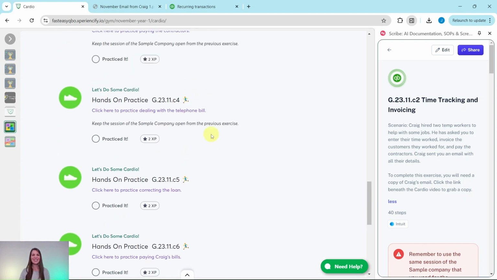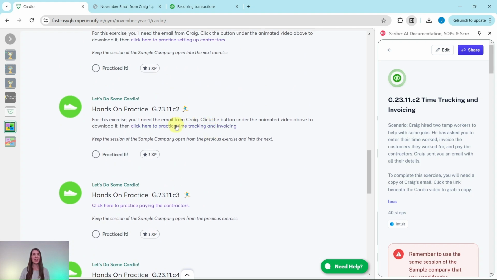So let's dive into today's exercise where we are going to practice time tracking and invoicing. Go ahead and click on that link to have the exercise come up for you. I have it here on the right side of my screen, so let's read through the scenario. Craig hired 2 temp workers to help with some jobs. He has asked you to enter their time worked, invoice the customers they worked for, and pay the contractors. Craig sent you an email with all their details.